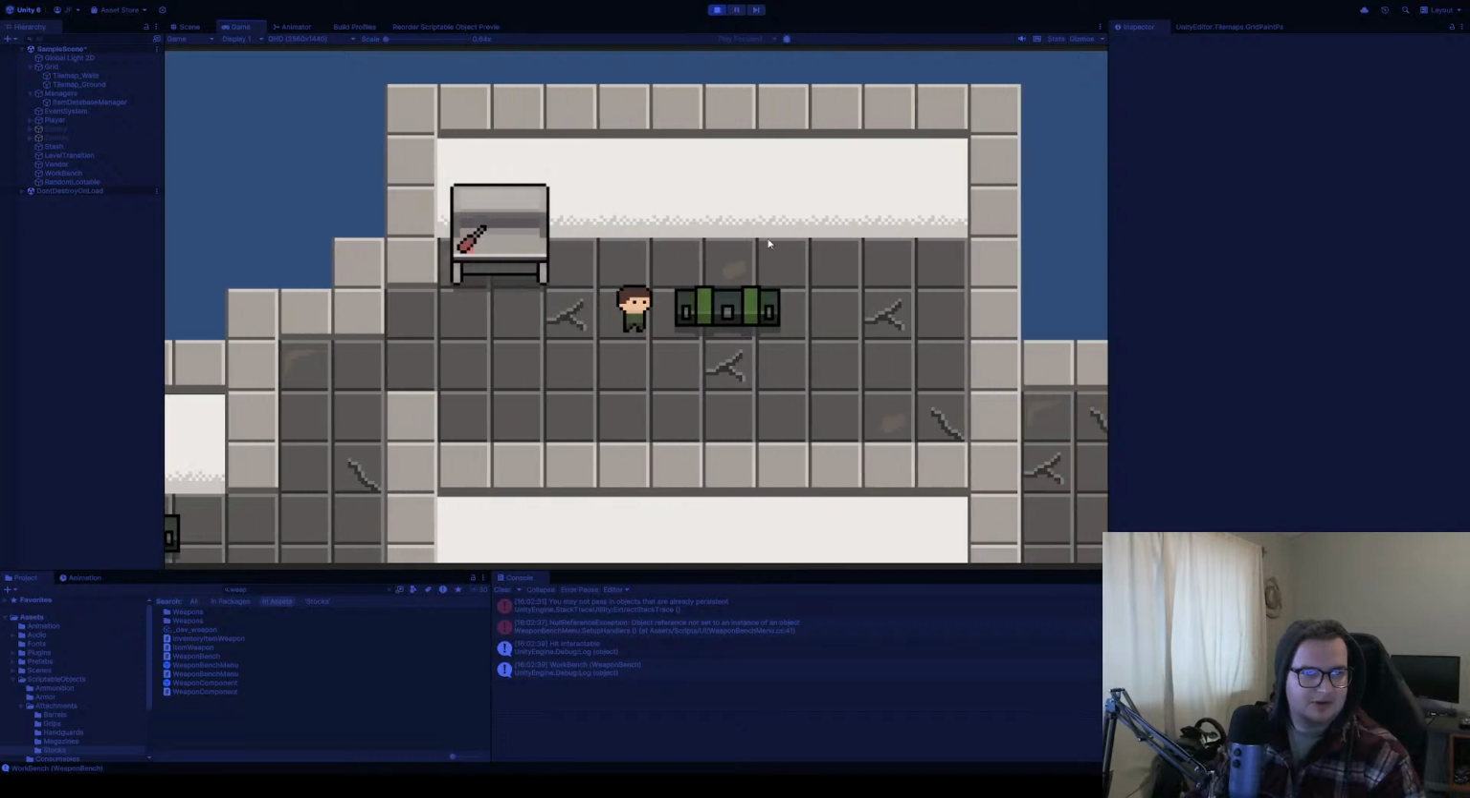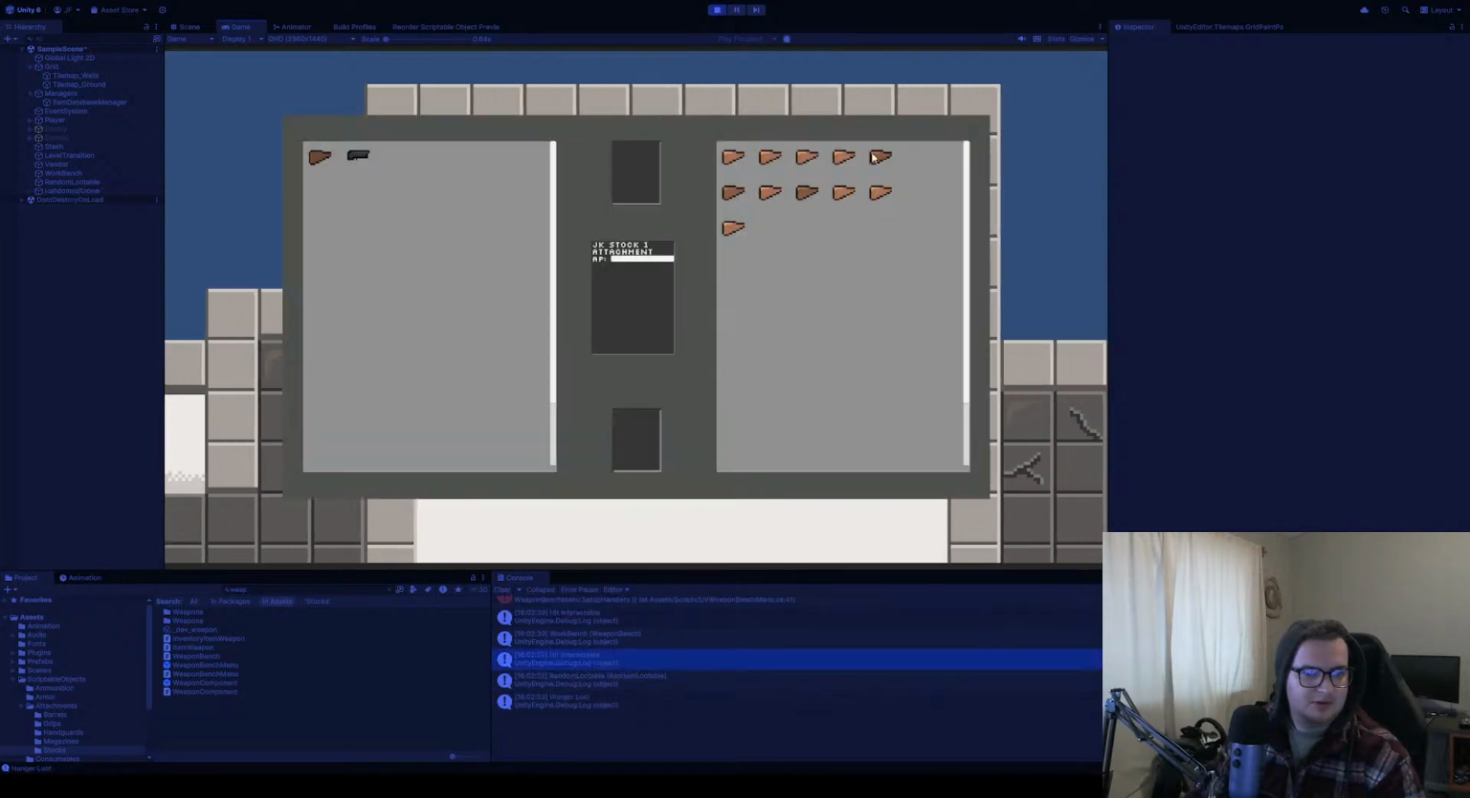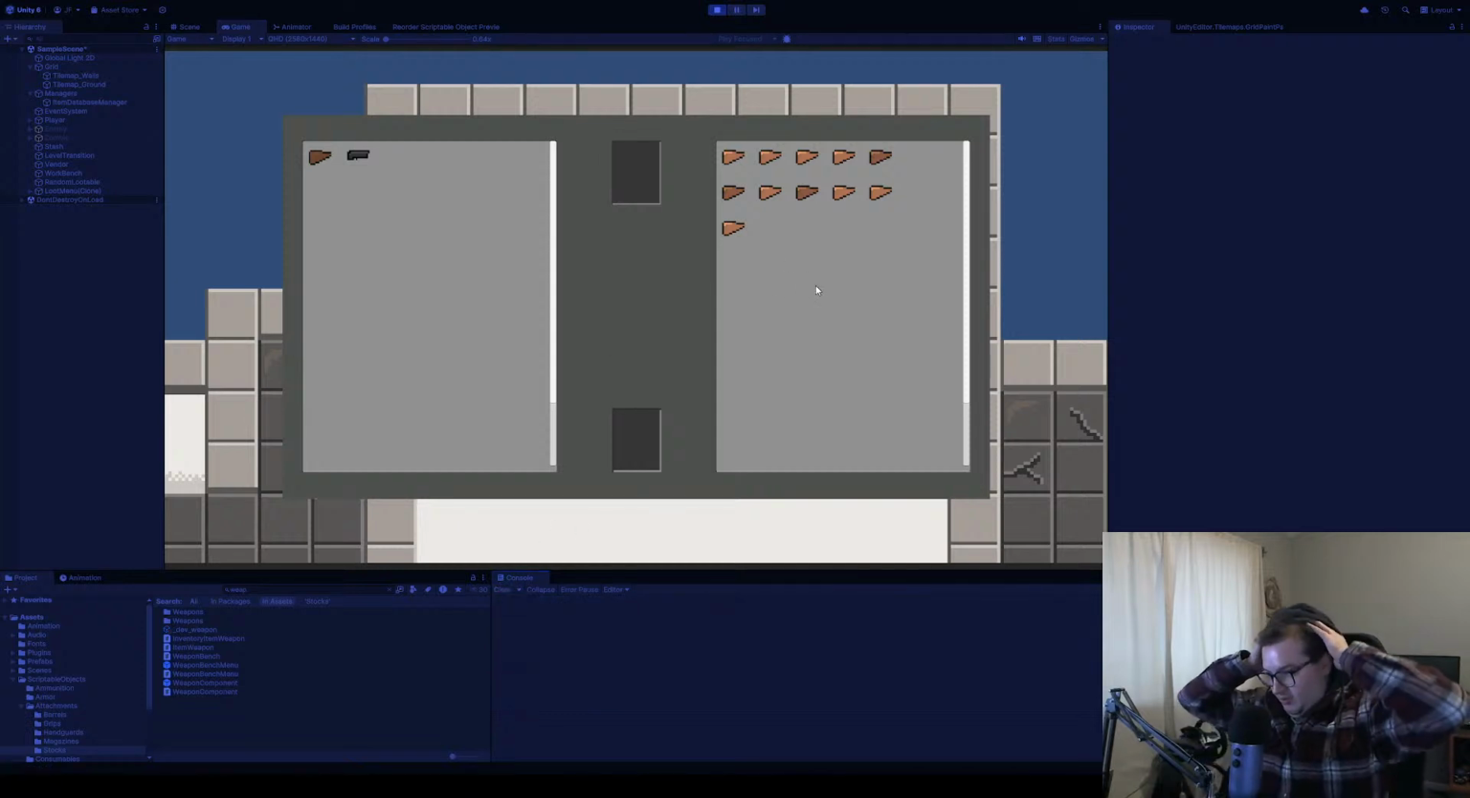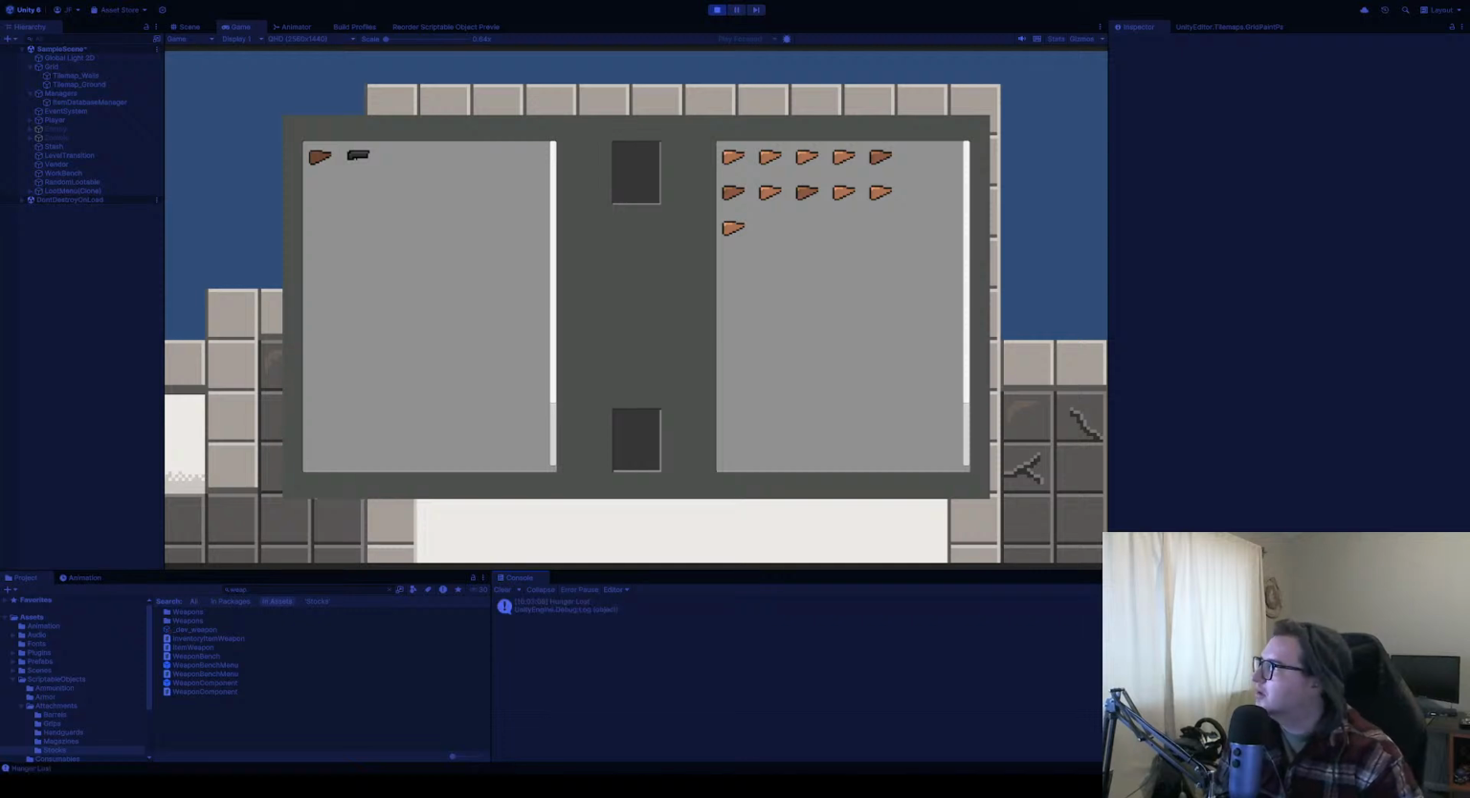Seems to be working. I need to know why it's not. Oh, because it lied to me. Random range. It literally says up here.